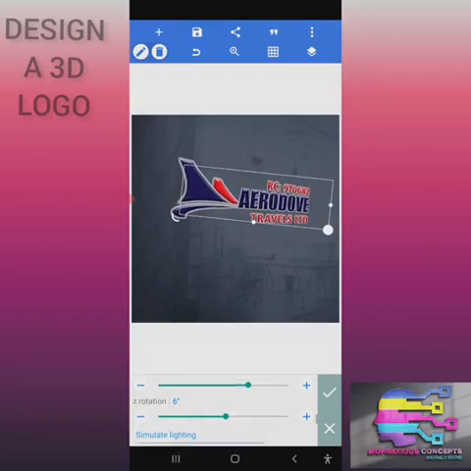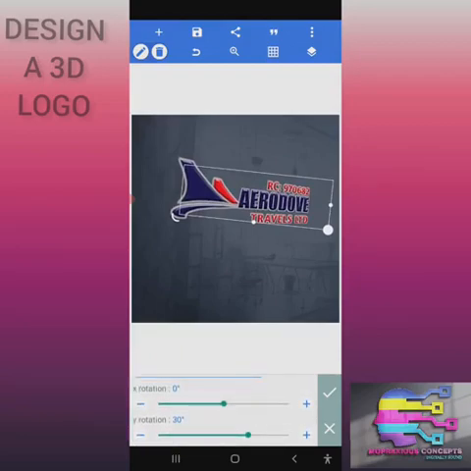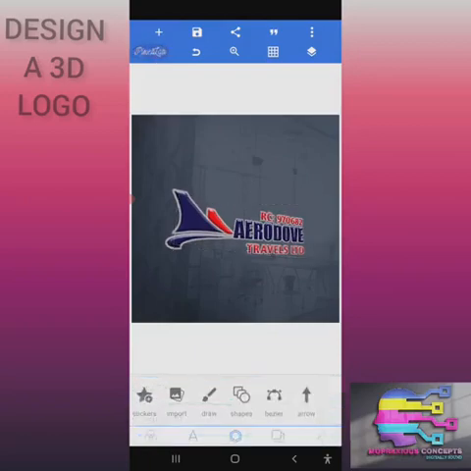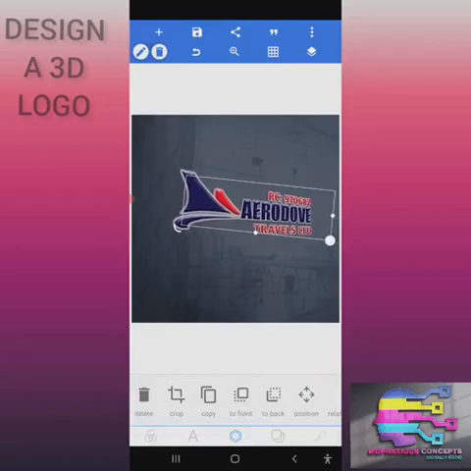Now we will have to push it back a little bit. That is where we will be using X rotation. Can you see? X rotation is too much. I think it's okay like this.